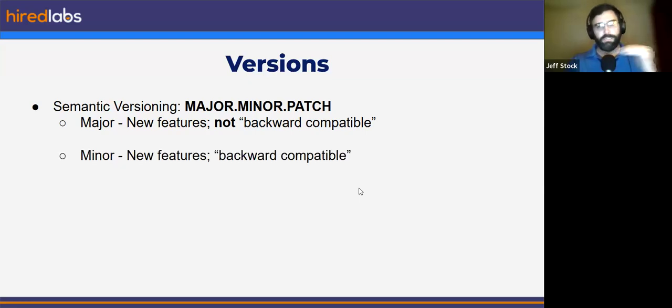So major version is not backwards compatible. That's the biggest thing about it. It's always got some new stuff. Minor versions may or may not have new features. They're usually backwards compatible. So we're using 3.10. If you write something in 3.15, it'll probably work, but there may be some minor issues. Just be aware of that.